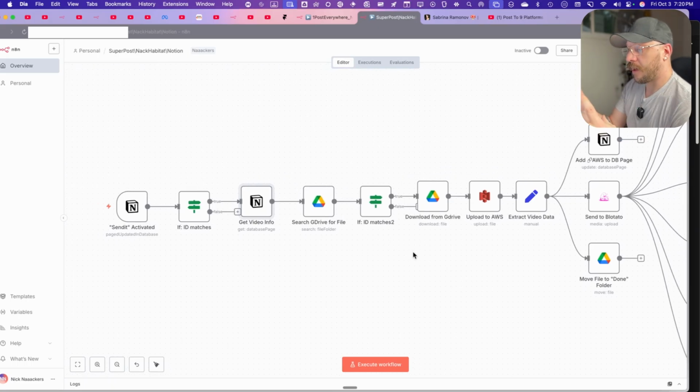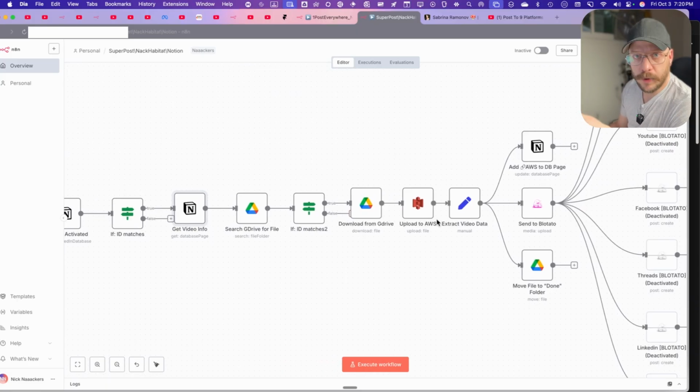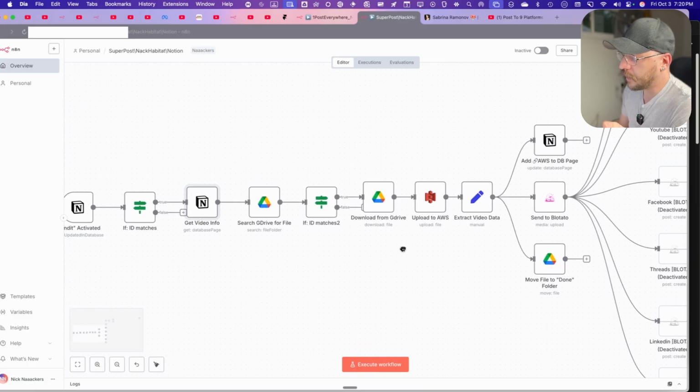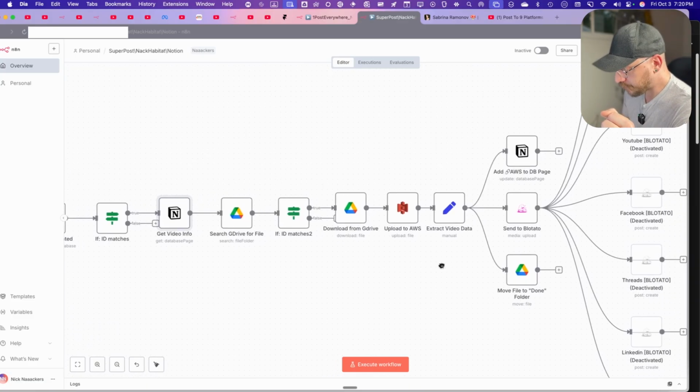So if all of that data matches, grab the file from Google Drive and upload it to AWS. The reason I don't pull out of Google Drive is because Blotato is much less picky about files that are hosted in AWS as opposed to Google Drive. It's just easier to manage for me, and I'm familiar with AWS S3.